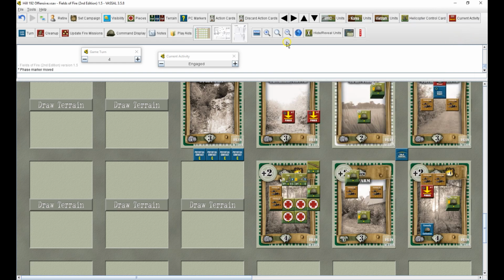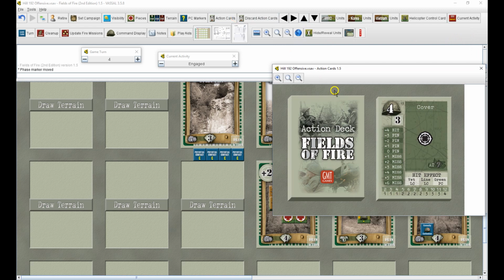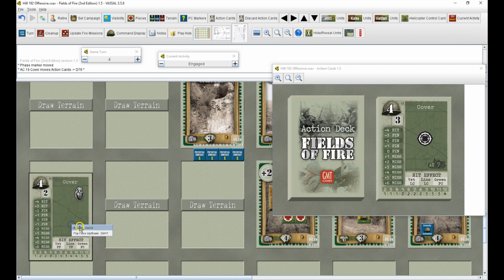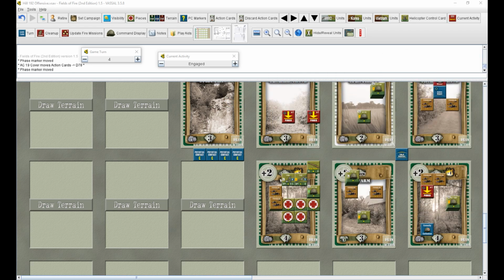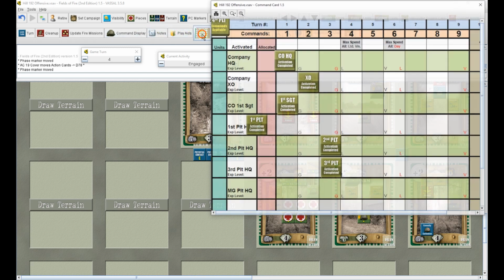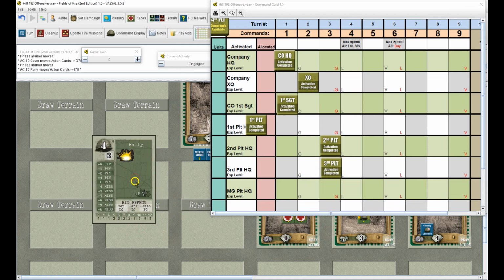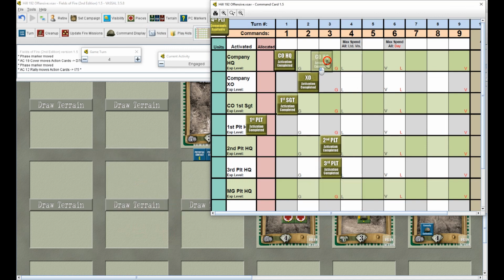We don't want that. We want cards. We're going to draw for the higher headquarters, and we do not get one. I go straight down to activate the company headquarters because he is still in command with the battalion. And he will draw plus 1, 5. Okay.